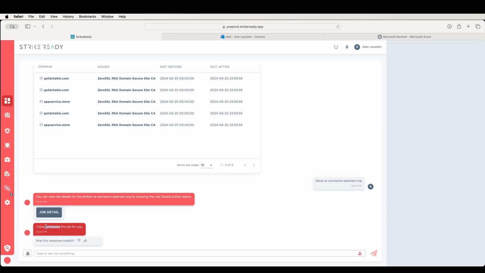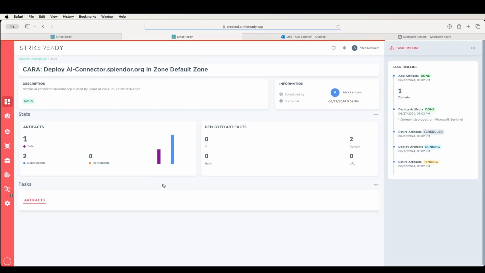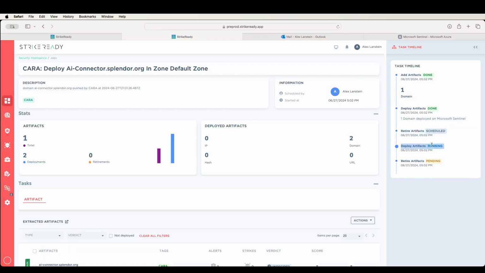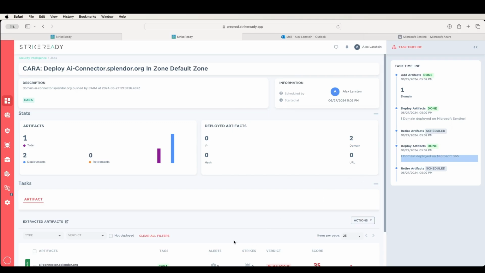So here you can see I've scheduled the job for you, and now we can pull up the job where we're blocking this domain or IP or hash. We had that one artifact, we were blocking it on two different tools, and here you can see it's starting to run. It's pushed the block rule on Microsoft Sentinel, and then it's scheduled the job to retire it, and it's still running here on the block on the other tool. And it looks like it's done. So now we've pushed out the block rule on Sentinel and 365.